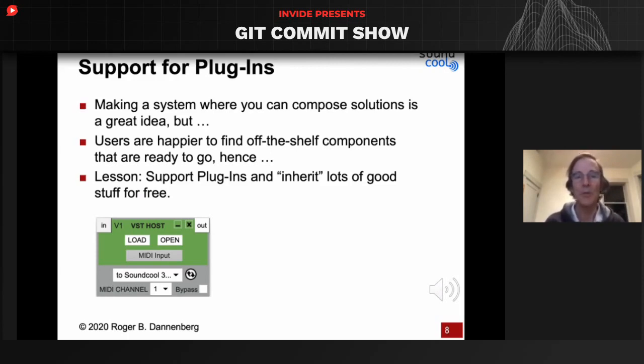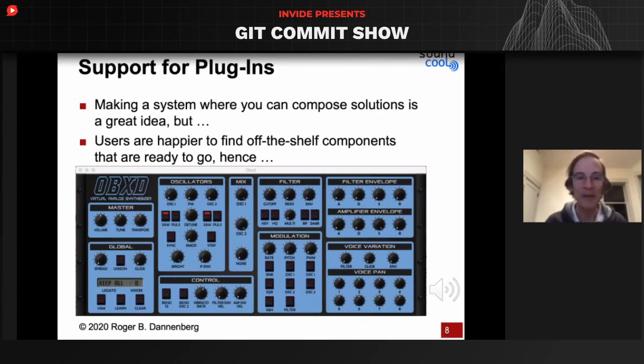And if you want to add one of these plugin components, you first instantiate a Soundcool VST host module. And with the load button, you can select which plugin you want. And then with the open button, you open up the interface that comes built into the VST plugin. So, for example, this is a sort of analog synthesizer emulator plugin that's available for free.